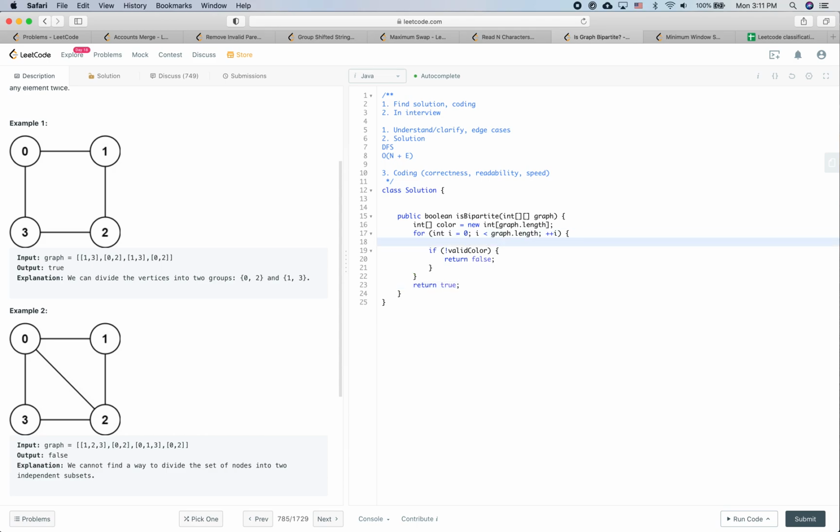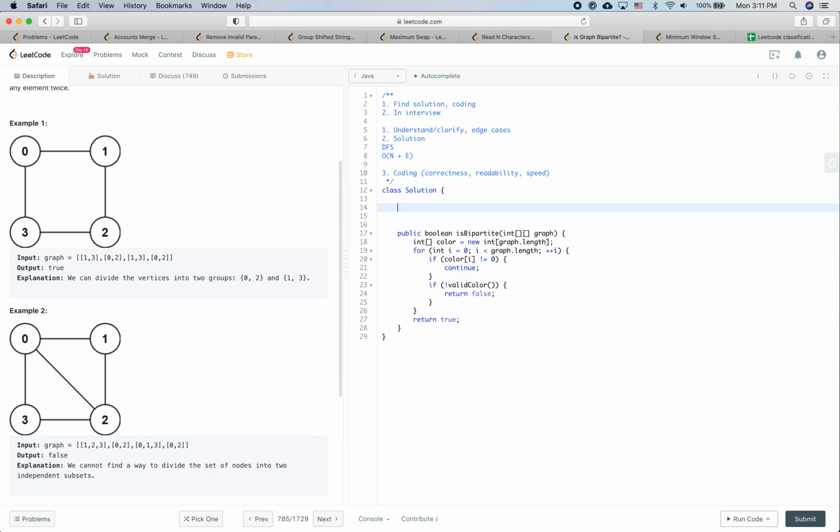I would say we could do some filter thing here. If color i is not equal to 0, it means we have already visited this node and the node before, so we don't need to visit it again. So we just need to continue here. Otherwise, we will visit this node by calling the valid color function, which is a helper function we are going to define later on.